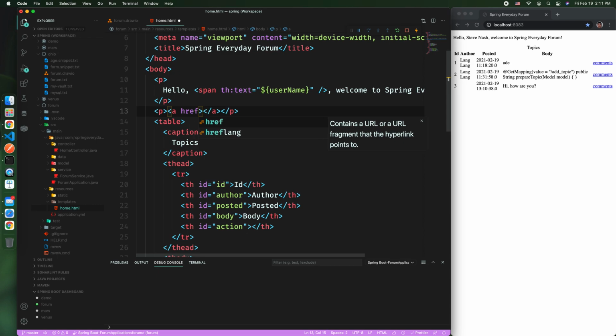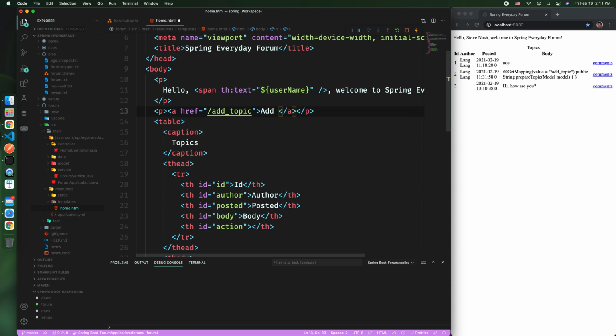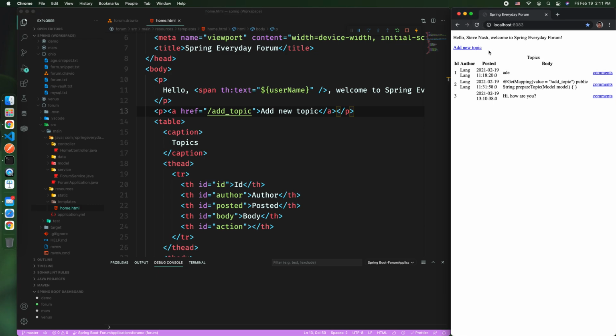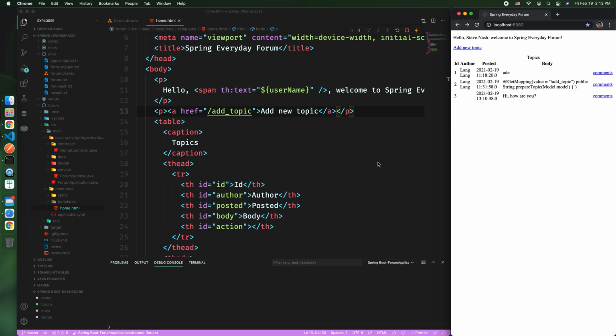And we would link it to a new page and we call it add topic. And here we should add new topic. Okay, so when we save and when we refresh, we will get the new link. However, this link would go nowhere because we don't have the page yet, right? So now let's create the page and then we create the handler for the page.